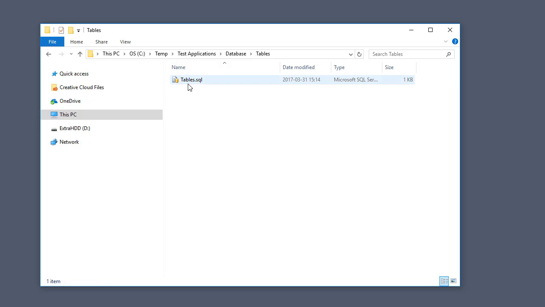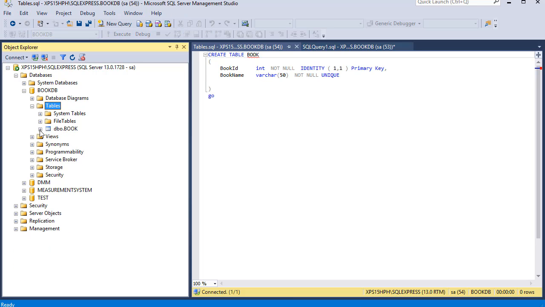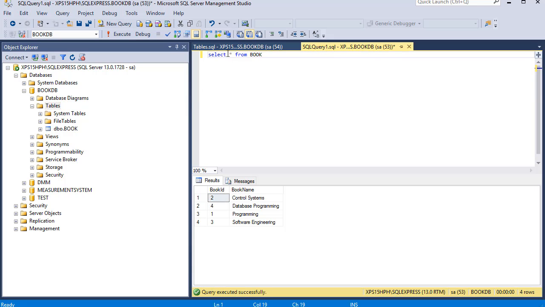So it's a very simple example. It contains just this simple table, book, and I have installed this table in my database here locally. If I just select all from book, it's a very simple table with a book ID, which is the primary key, and a book name.